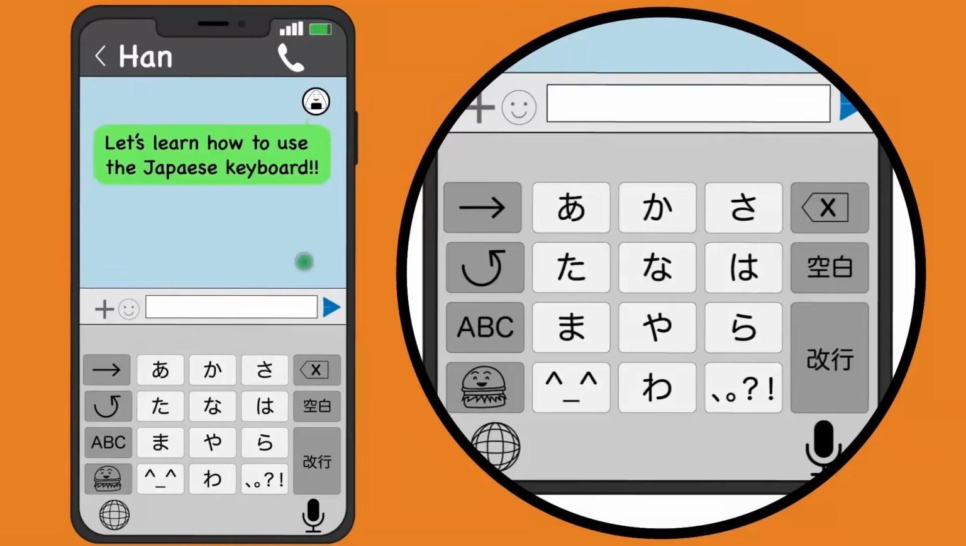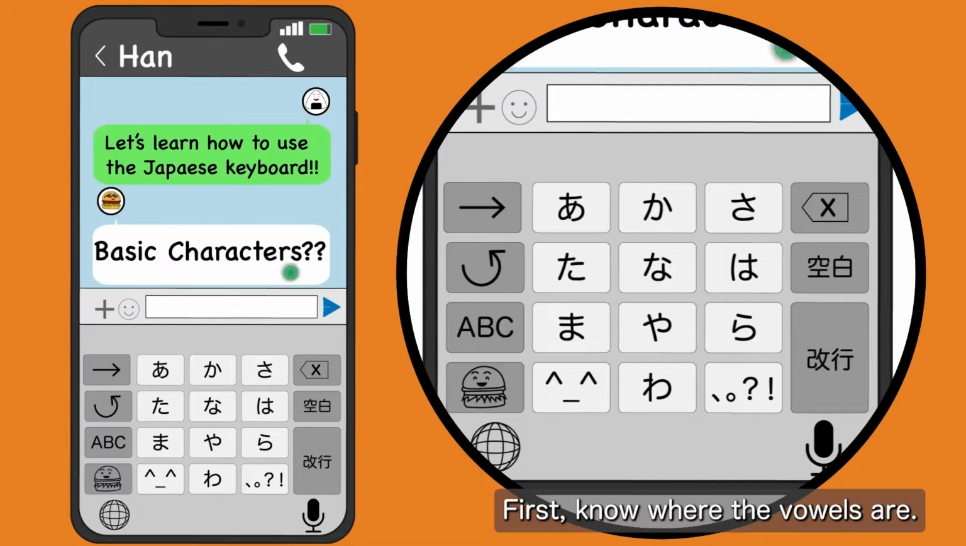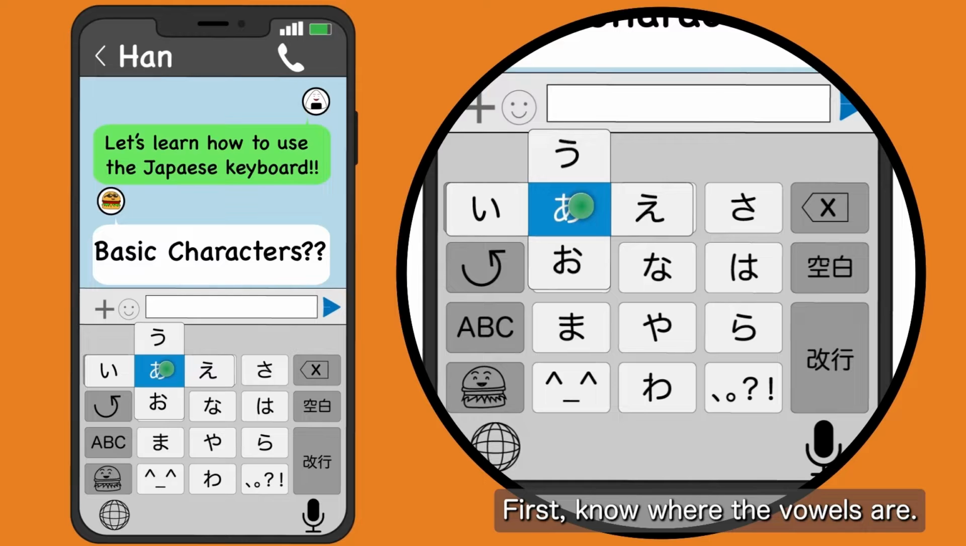Let's learn how to use the Japanese keyboard. First, know where the vowels are. Every key starts as the vowel A.